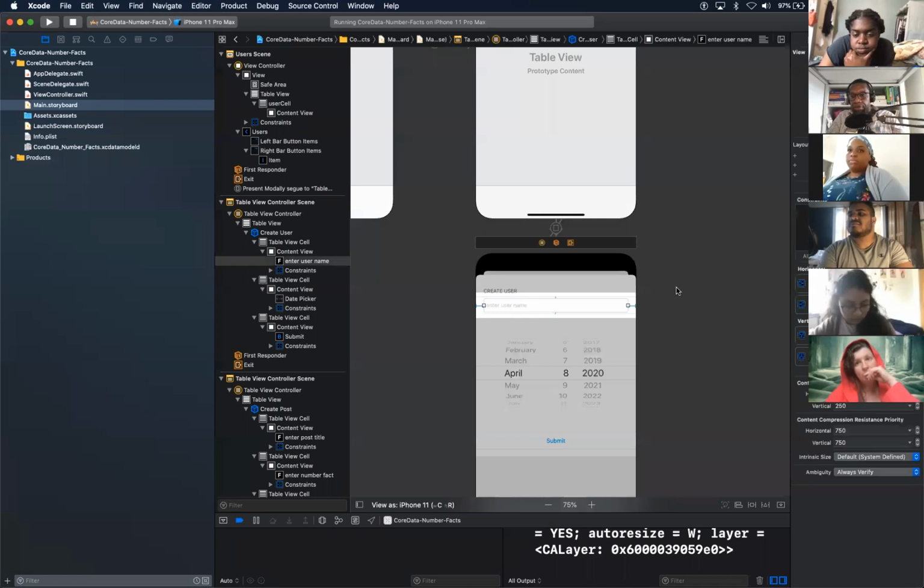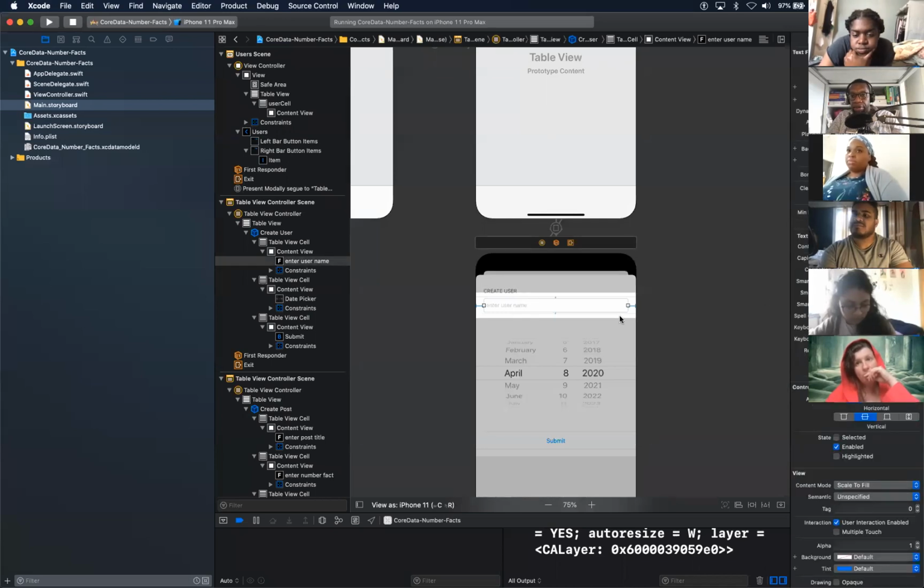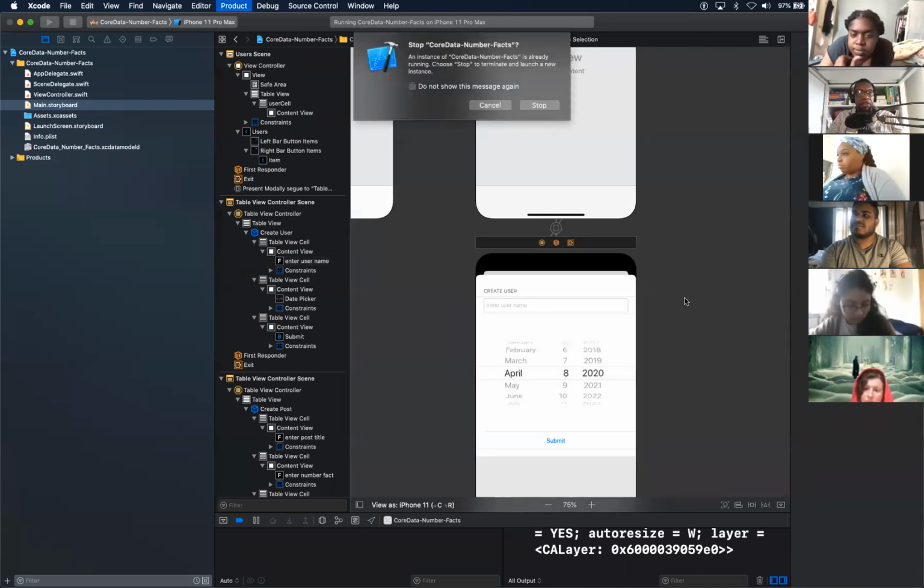Let's change the username first, the text. Let's make it not autocorrect. So click on the text field and change correction to no. All right, and let's test this.